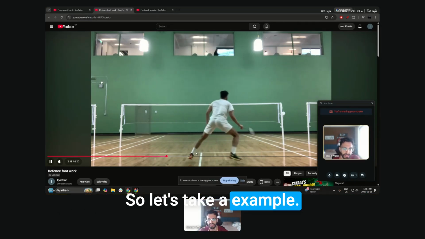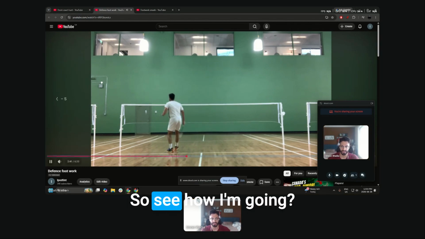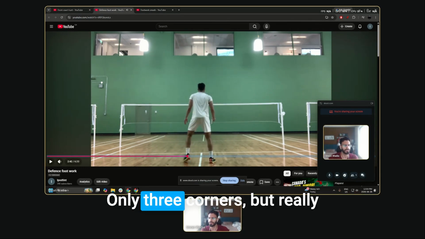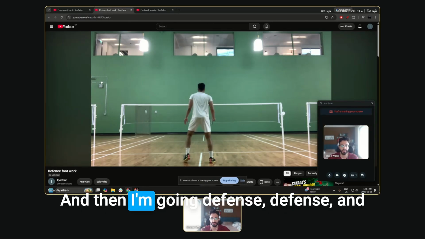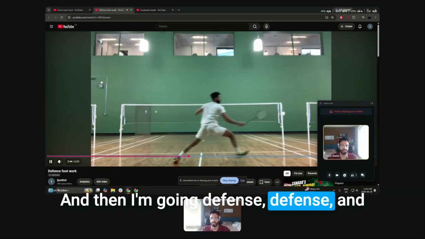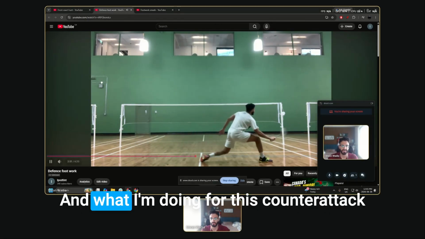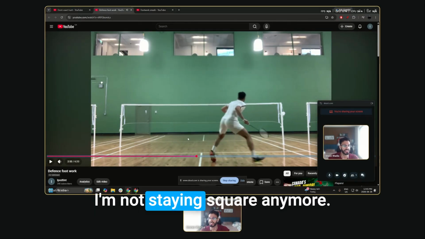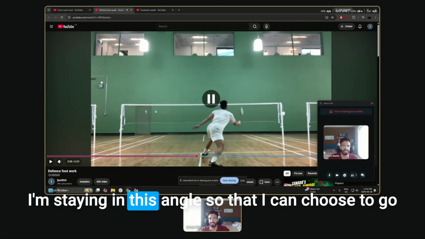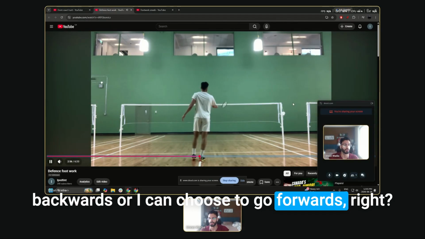So let's take an example. See, and then I speed up. Oh, that's a bad example, but there, like this. See how I'm going really easy, only three corners, but really focusing on the speed and power. Then I'm going defense, defense, and then boom, speed up to the front like this. See? And what I'm doing for this counterattack is once I'm off my defensive split, I'm not staying square anymore. I'm staying in this angle so that I can choose to go backwards or I can choose to go forwards, right?